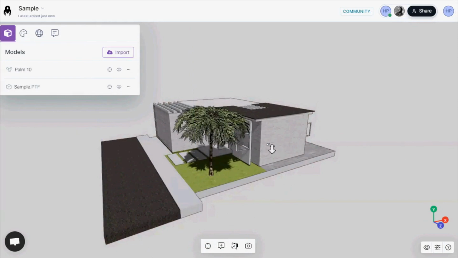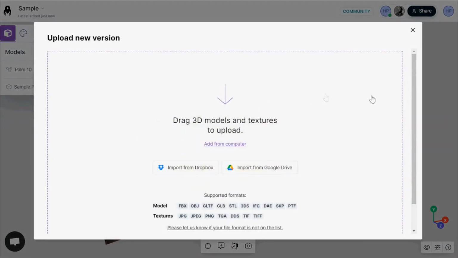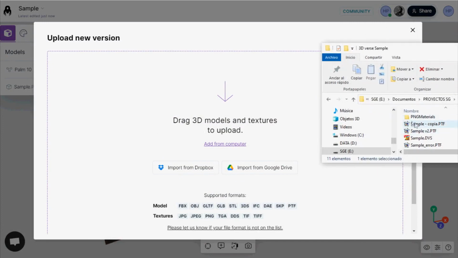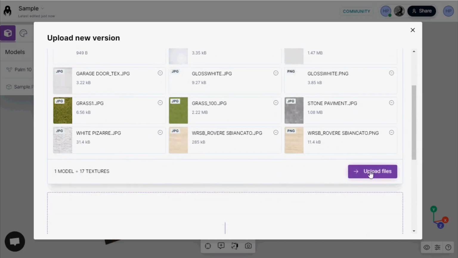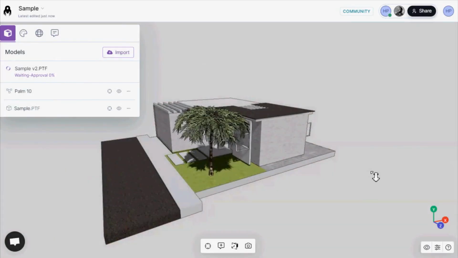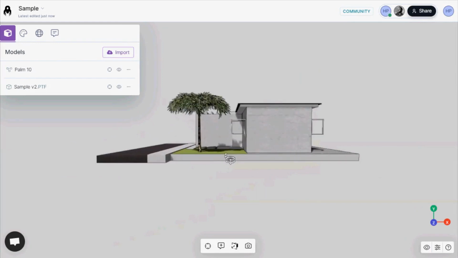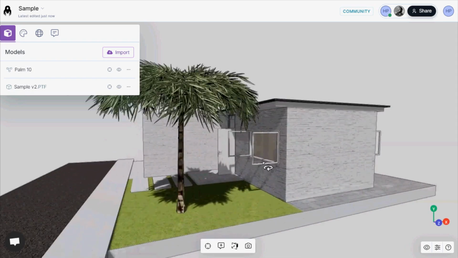At times, you may need to fix or redesign your model and perform a version upgrade. Select the model you want to upgrade and choose Upload New Version from the Model Options menu. Drag and drop the new version files into the drop area, and click the Upload File button to continue. Zoom in to inspect the area with changes.